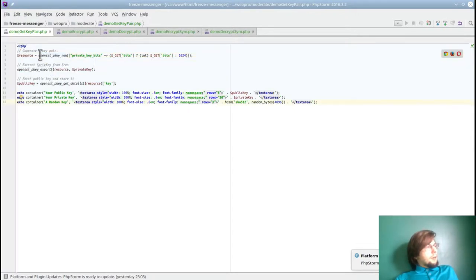So we get a key pair using openssl_pkey_new. We can specify the key bits if we want to. If we want to encrypt a large message, and I'll explain this in more detail in a moment, this number should be bigger.